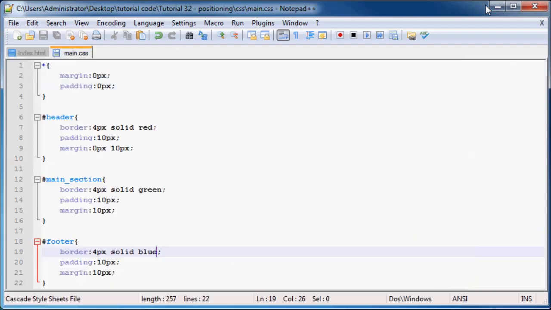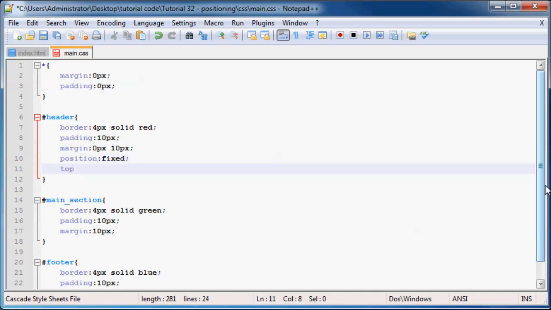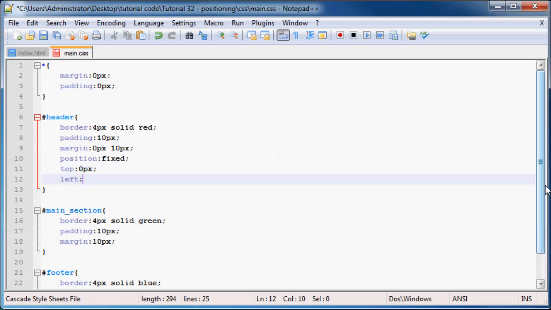So let's go over to our CSS, and underneath our header we're going to add in this attribute called position, and what we're going to do is set this equal to fixed, and then I'm going to add in another 2 attributes, and that's going to be top 0 pixels and left 0 pixels, and this just specifies what position the box must be in on our website, and that's just going to be the top left hand corner.